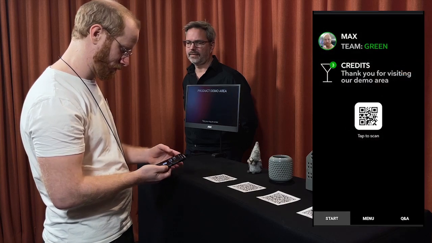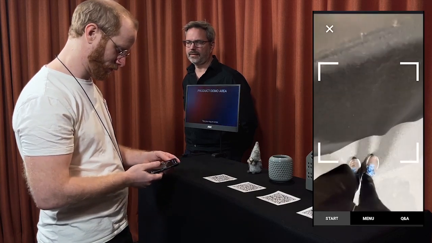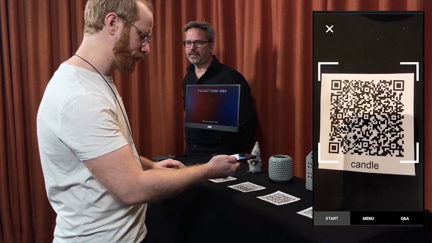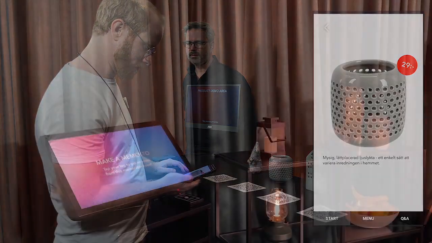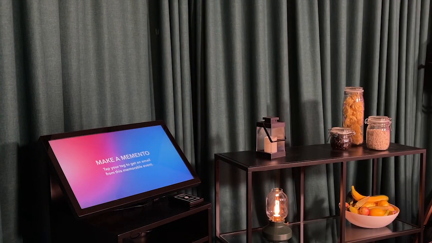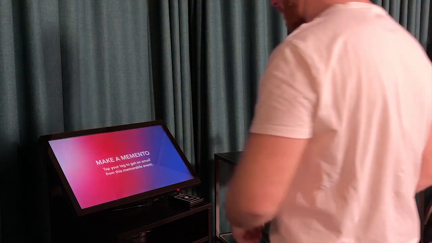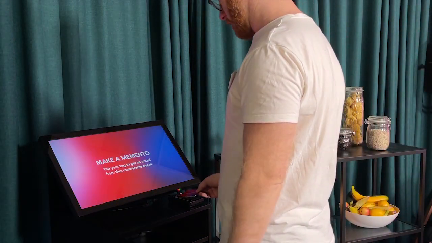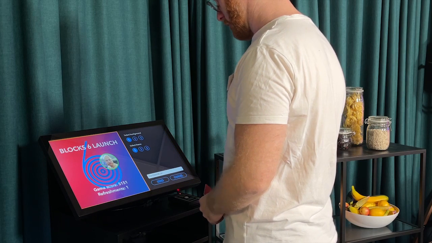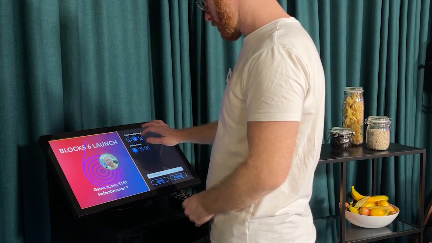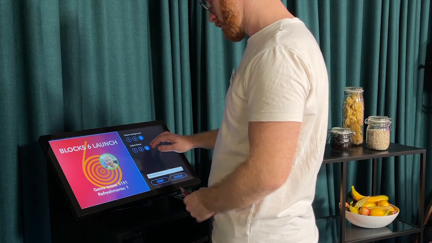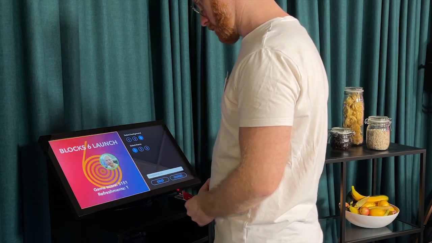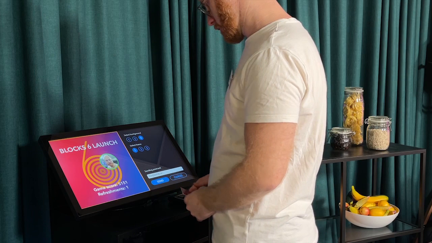Our guest likes one of the products and scans its QR code. This action gets added to the guest's data record. At this station, we combine Blocks' media management capabilities with guest data, creating a unique, memorable moment. The guest selects some options to further customize the postcard, and then emails it to himself using the already registered email address.